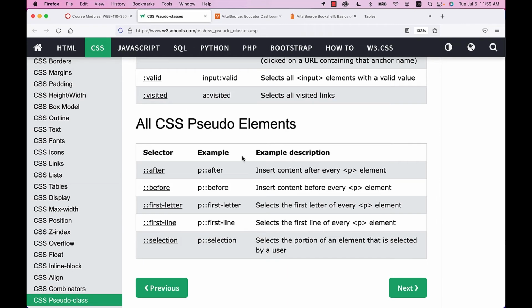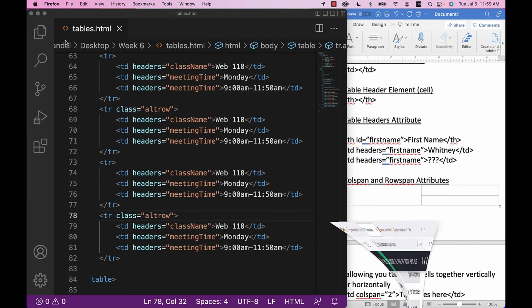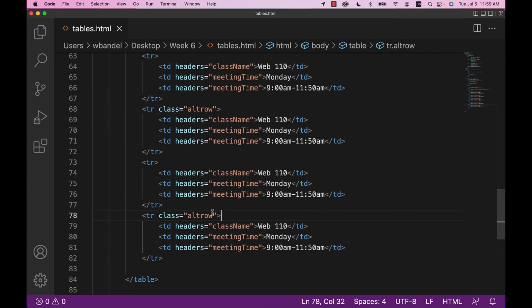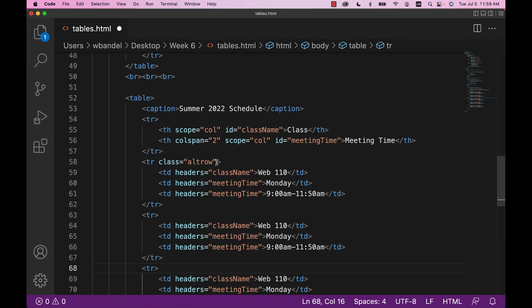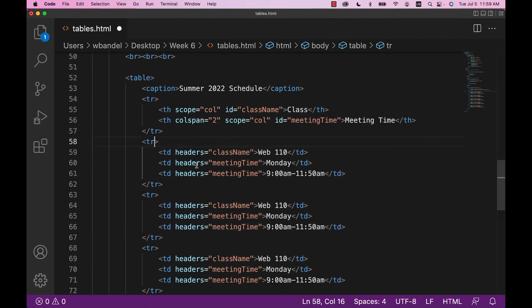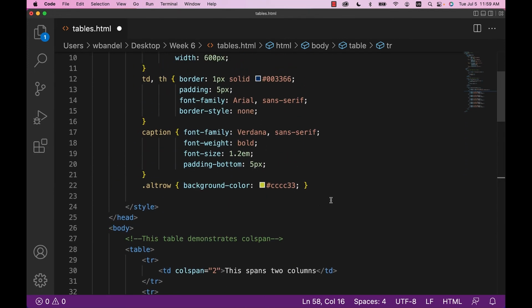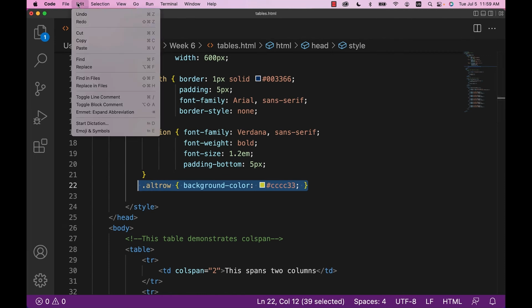So what I want to do is go back to our example. And I'm going to actually delete these alt rows. If you want to use this as an example, you might just save a copy so you can keep those. And then I'm going to go back up to this alt row. And rather than deleting this, I think I might just comment it out.